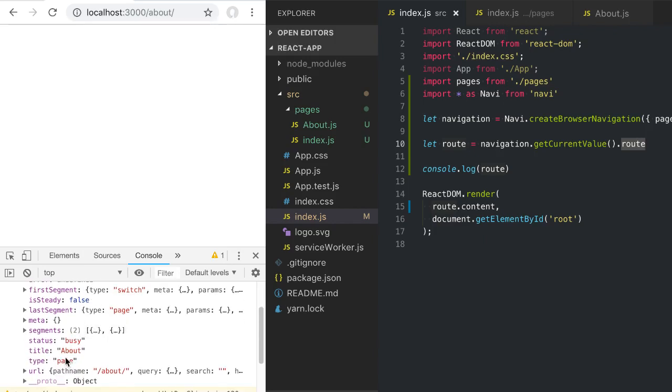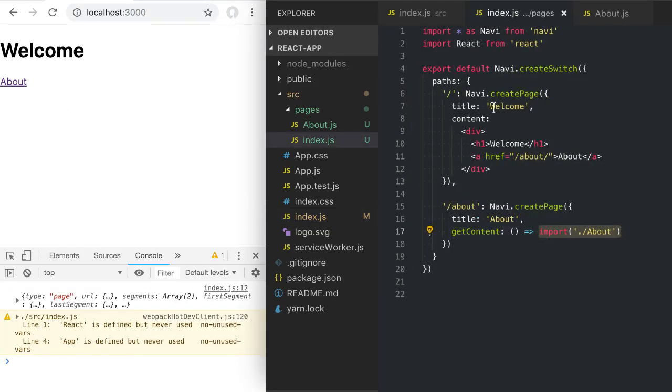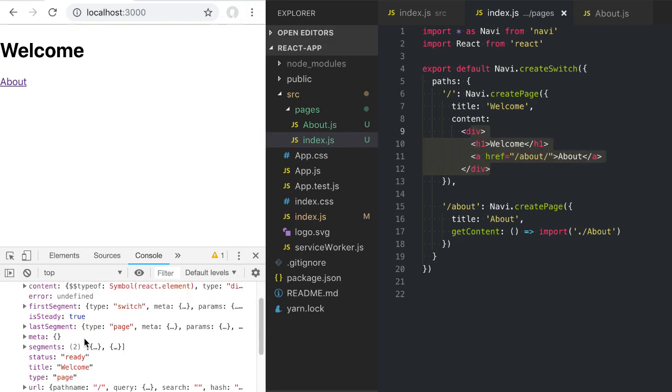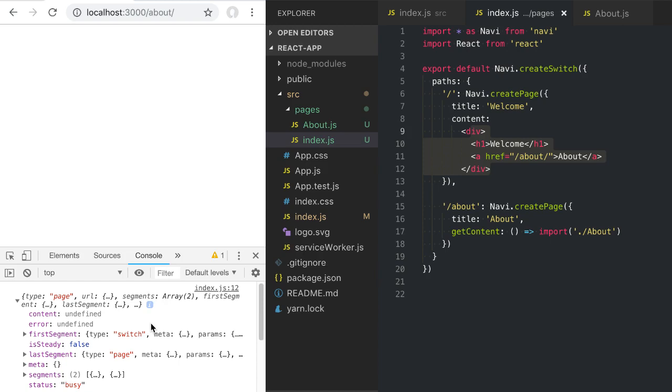There's another interesting thing here, which is that this status property has a value of busy. So this is telling us that Navi actually knows that we're waiting for some content here. And you'd expect, I guess, that it would become something else once the content is available. And if we have a look at the welcome page, where the content is available ahead of time, you'll see that its status property has a value of ready. So what we want to do is wait until status is ready before actually rendering our content for the about page.